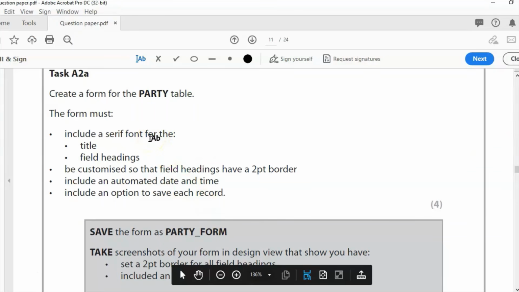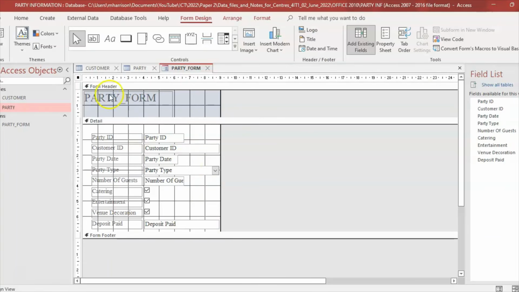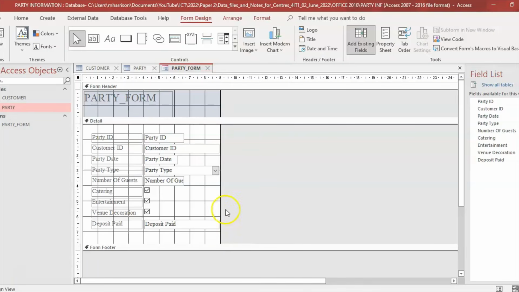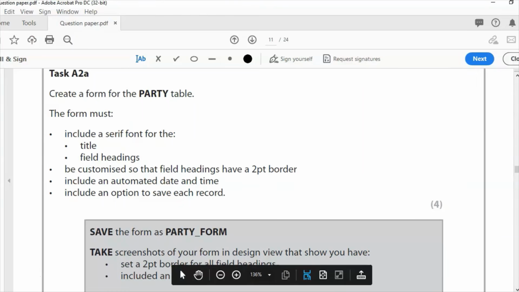So include a serif font for the title field headings. So a serif font is like the font we've got here. We can see the little serifs on the letters. That is a serif font. So there's no need for me to do anything there. That is okay as it is. I'm just going to widen this out so I can see it a bit better. This is all in serif font as well, so I think that's okay.